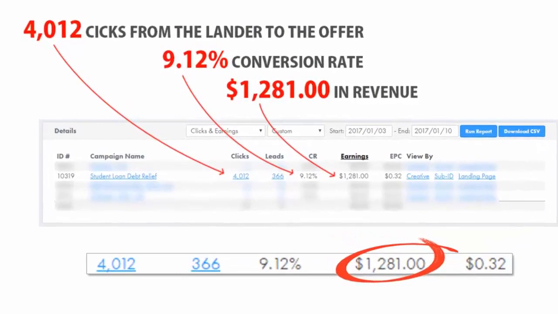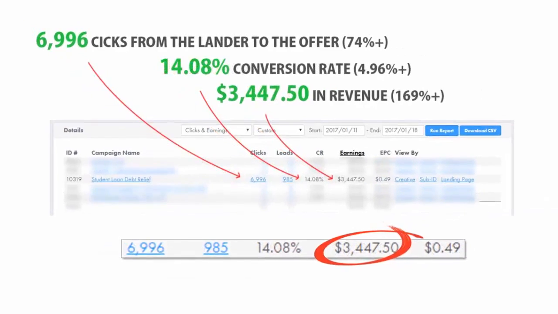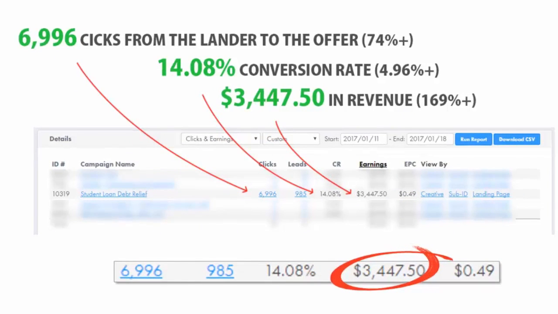Here is a campaign that generated about $1,281 between January 3rd and January 10th. Now, here are the results of the exact same campaign between January 11th and January 18th. A whopping $3,447.50 in the same 7-day period.